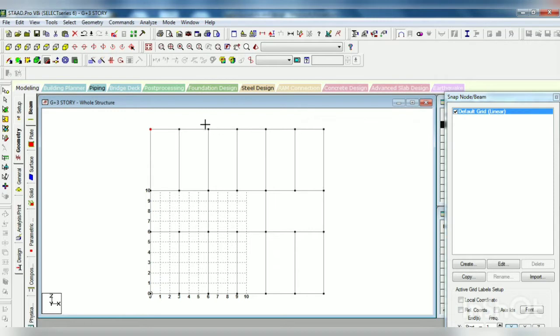Hence I am just selecting the nodes below which there is a column. All these are secondary beams, those which I haven't selected. So you will know how to give the command of secondary beam. So I am just selecting the nodes where column position is there.